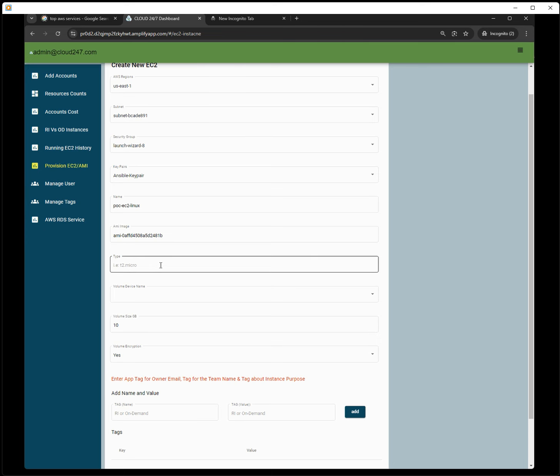Type. Since this is a POC, I don't want to go crazy, because it's going to cost me a lot of money if I choose a large EC2 instance type. So I'm just going to go ahead and do T2 micro. Okay. Volume device. You can choose one. I think there are two volume devices that you can choose from. I'm just going to use the first one here.